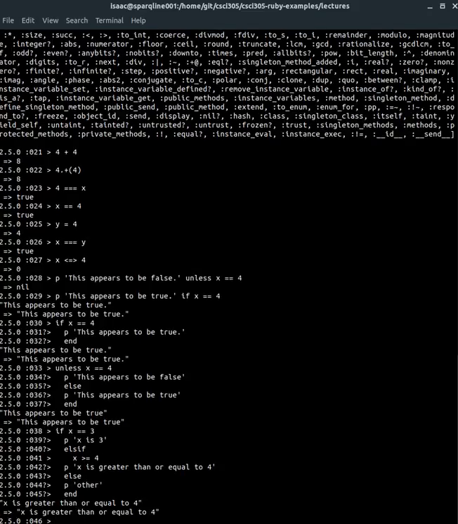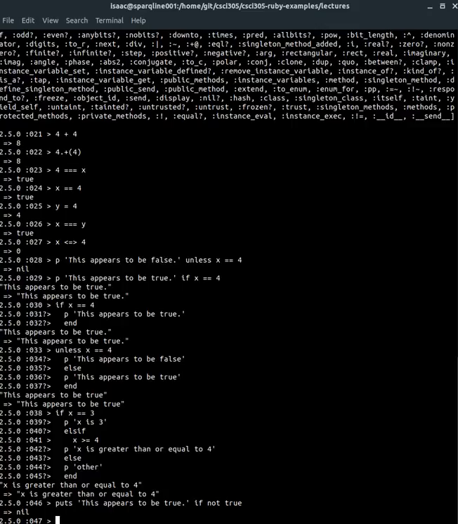Right, so it did print x is greater than or equal to 4 as expected. So else if takes a condition just like if and unless, and so it gives us that capability. Now we have all different kinds of possibilities for our Boolean expressions, but we can also say puts this appears to be true, and we can say if not true. And this is equivalent, as I'll show, because it didn't print. Obviously, it won't print because not true can never be true.